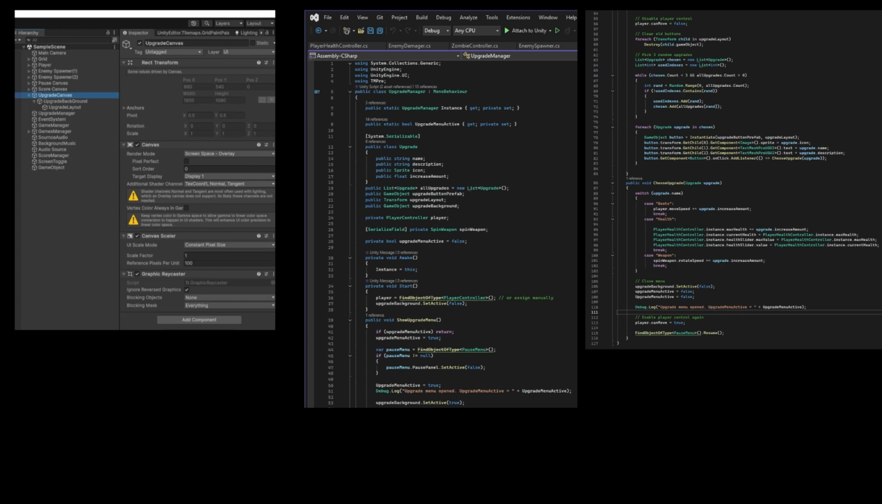This one ensures there is only one upgrade manager, and it makes it easy to access from another script. And then we have the upgrade menu, which is show upgrade menu, and it shows the menu when the player levels up, and it pauses the game or it disables everything while the menu itself is active.